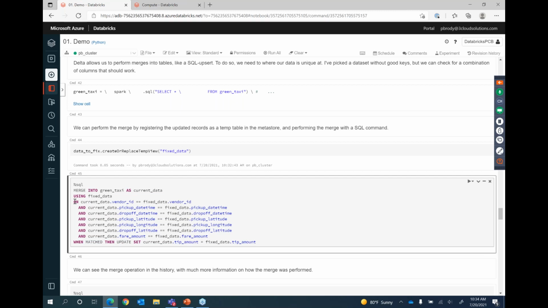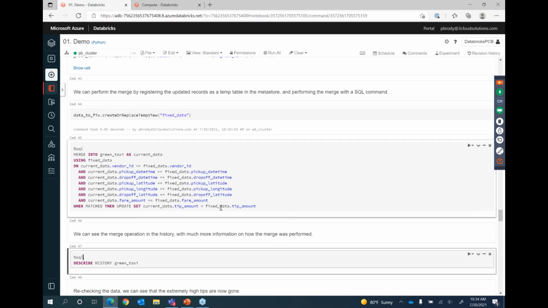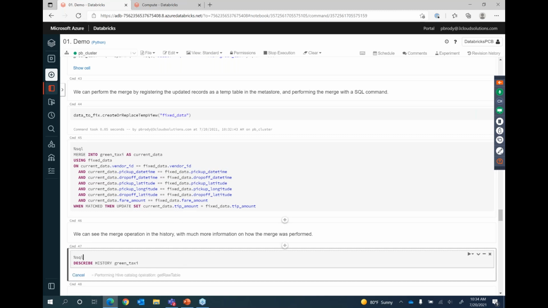But in any data, if you find the condition that would be able to uniquely identify a row, we can look at that and say, okay, if all these conditions are matched, then we can do some operations. So in our case, when matched, we're updating and setting the current data's tip amount to equal the fixed data's tip amount. If there's other data to insert, we could do a when not matched, if there's some operations there. But we're just updating these few rows, so that's all we have to do.